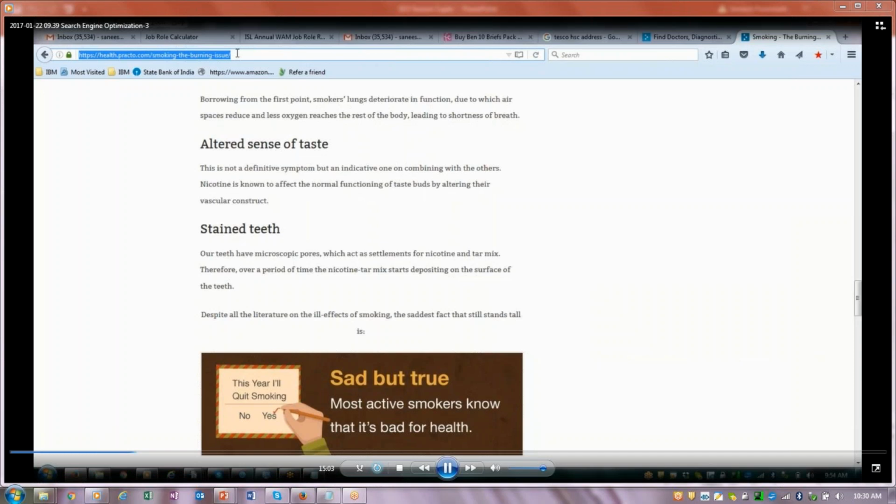Yeah. So is that part clear on the need for tackling duplicate content?